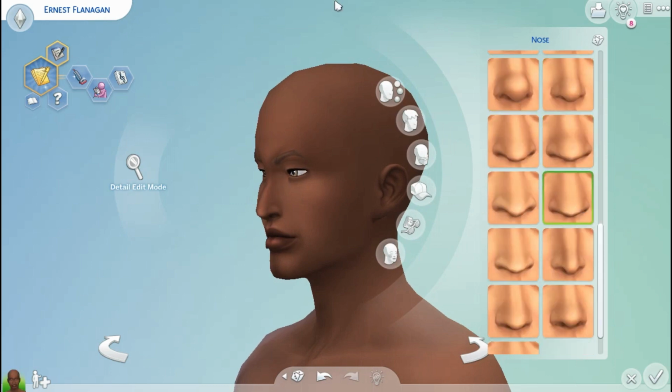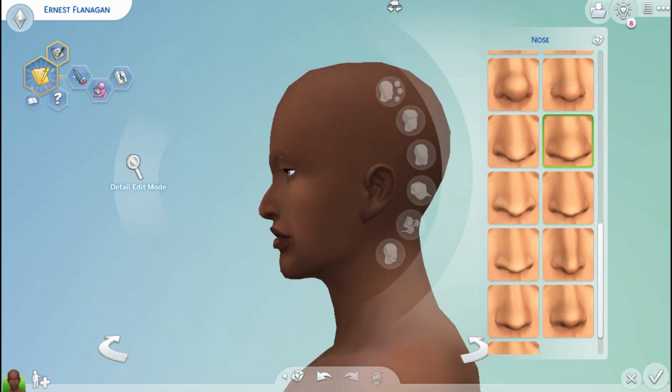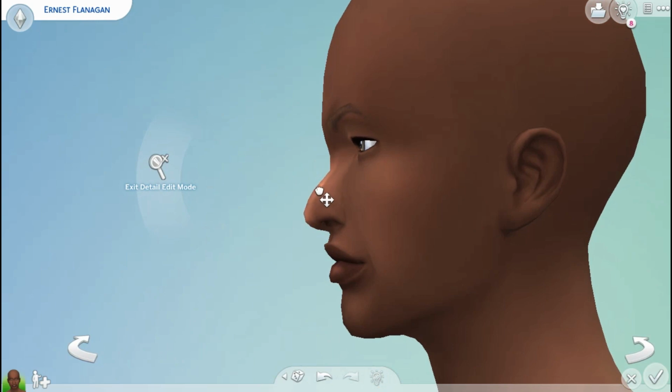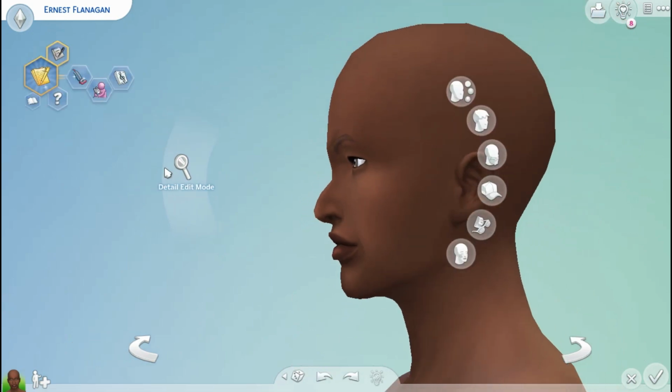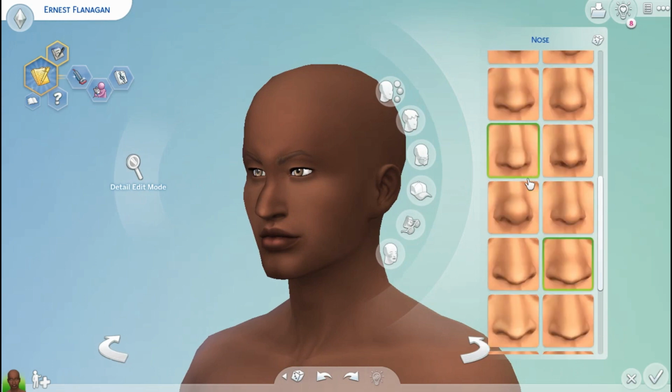Which one did you have on? Was it this one? I think it was this one. Maybe I should just take this one and kind of tweak it a little. Okay, this I'm gonna need detail mode for. Let's see what we can. Oh dear lord, no. Okay, yeah, this is why I don't do the detail mode usually. Okay, let's give you a new nose entirely.